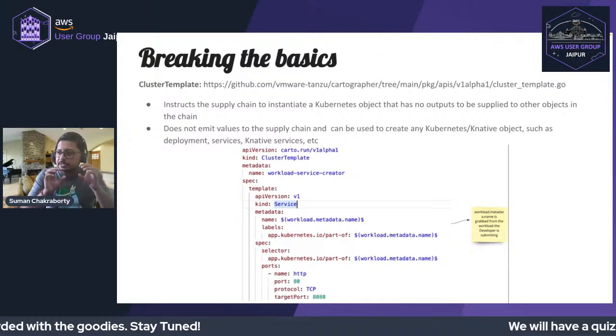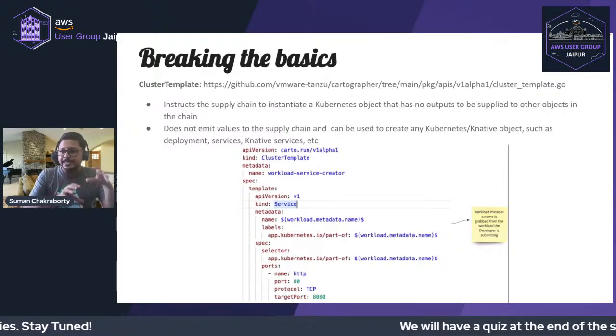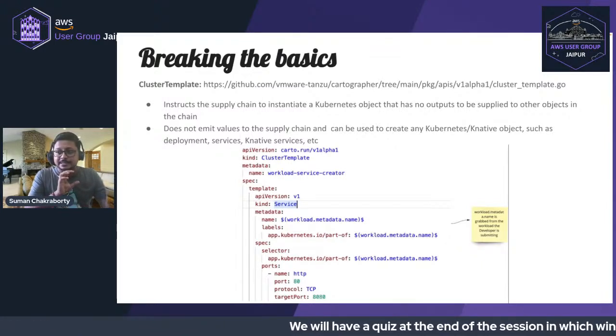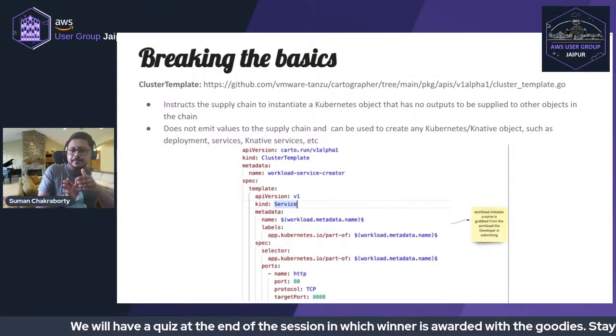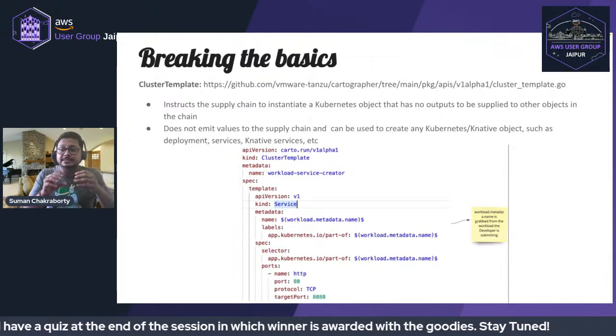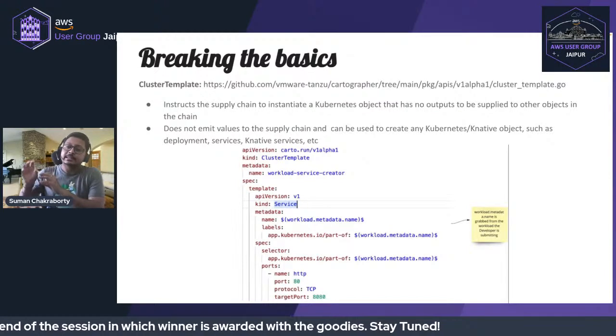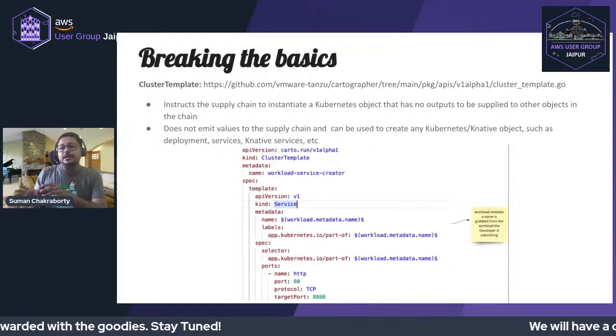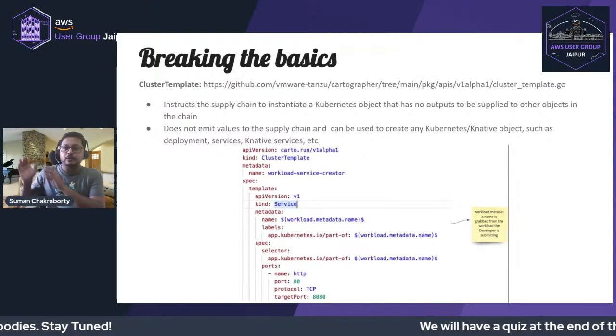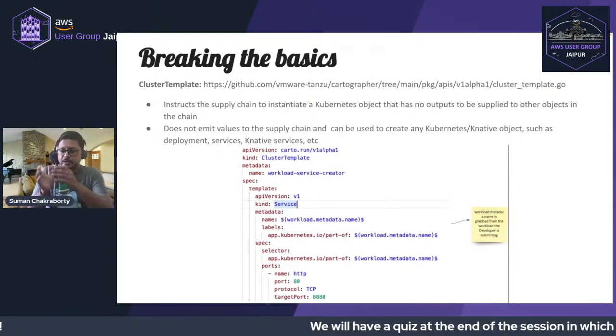Similar to that, the metadata definition contained inside the cluster template would again come from the workload definition, because that is the metadata dot name, the name of the application that you are going to deploy, and that should match whatever you define in the workload YAML file.